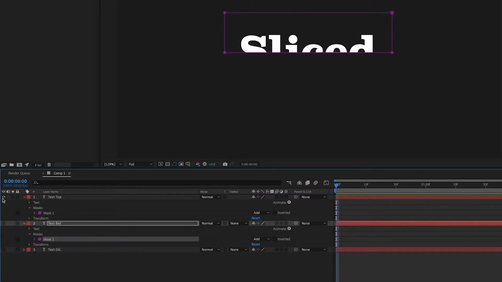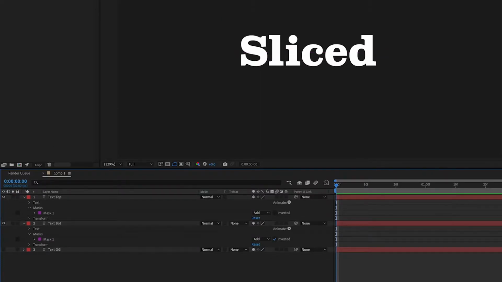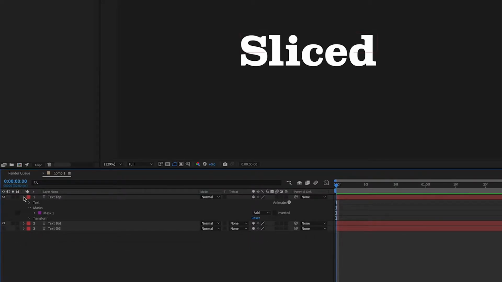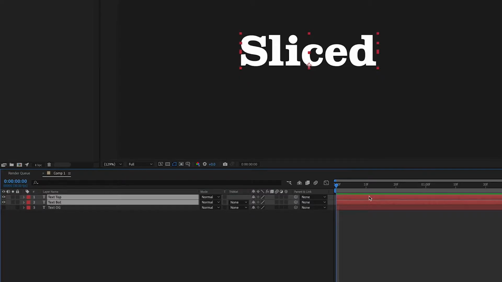Go ahead and hide that top layer and unhide the bottom layer. So you'll see that we pasted that exact mask onto the bottom layer, but we're going to actually invert it so it does a perfect slice across the middle. So you'll see the top layer and the bottom layer looks great. Just going to close up these arrows here, and now I'm going to select these 2 layers here and just drag it.